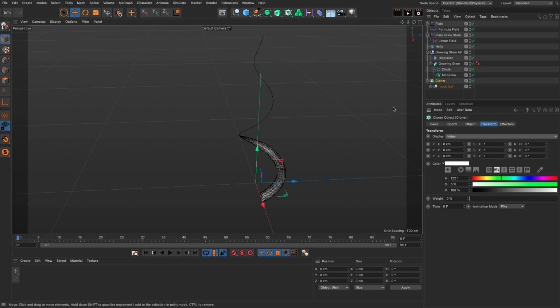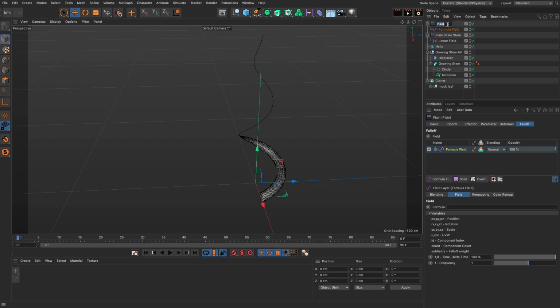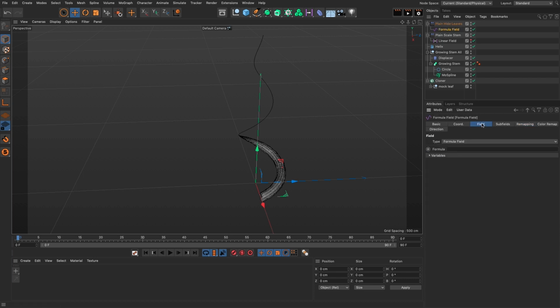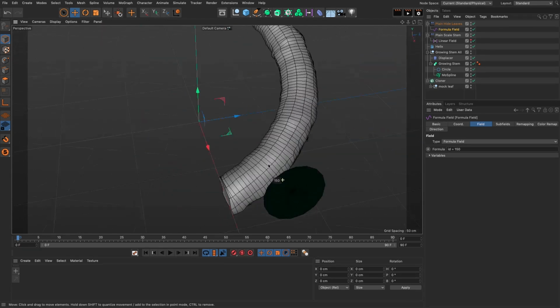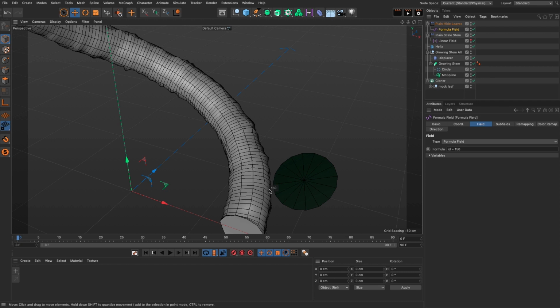So let's go back to that plane. I'm going to call this plane hide leaves. Good. And in the formula field, I'm going to go to the field. I'm going to type ID equals, and I want to just put a random ID. I'm going to set it to 150. And you can see here we have a leaf growing on point 150.